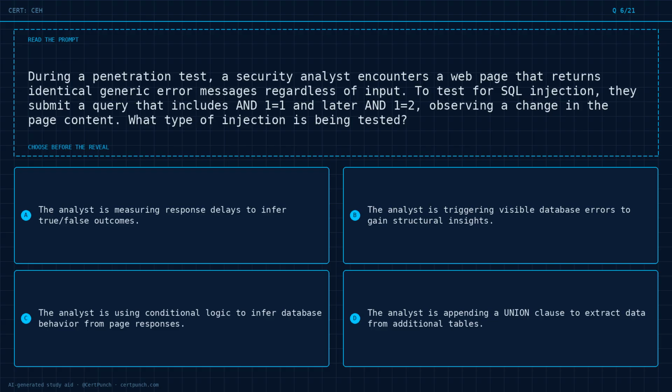Option A, the analyst is measuring response delays to infer true-false outcomes. Option B, the analyst is triggering visible database errors to gain structural insights. Option C, the analyst is using conditional logic to infer database behavior from page responses. Option D, the analyst is appending a union clause to extract data from additional tables. Choose the best answer before the reveal. Commit to it now.